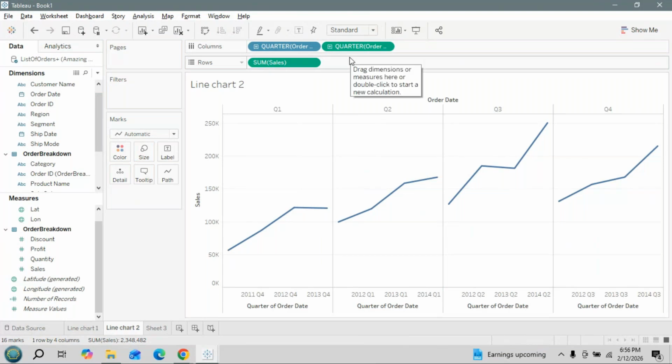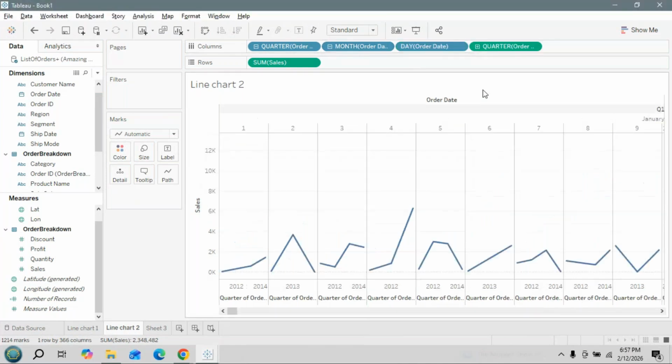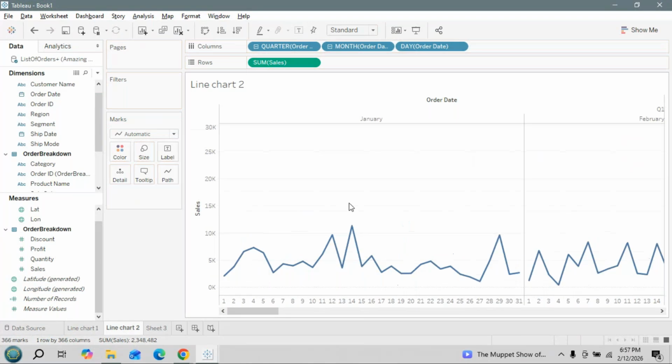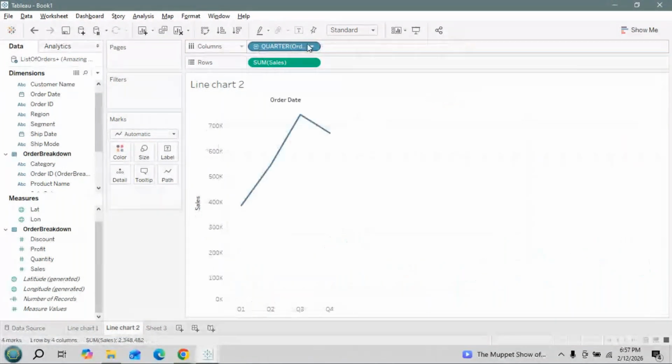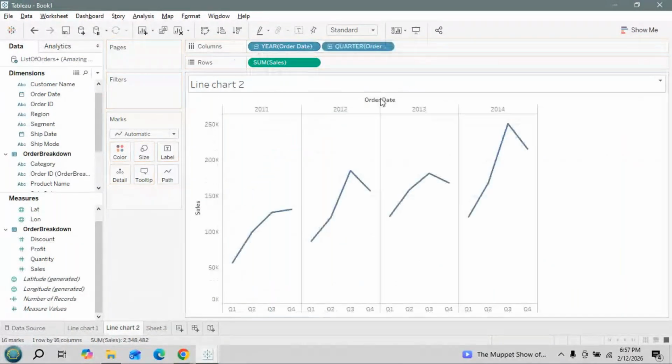And then if I wanted to mention it with the month along with the date, I'm going to get the values like this. Okay, so this is line chart 2. This is the other way how you wanted to mention it. So let me remove this. So quarterly basis, order date I'm taking and I wanted to mention it like this. So this is one way.